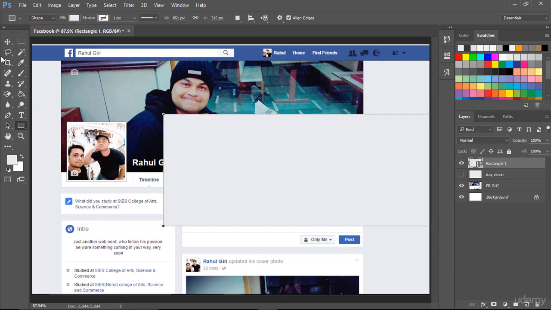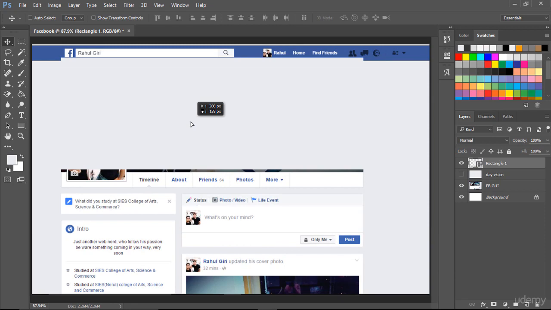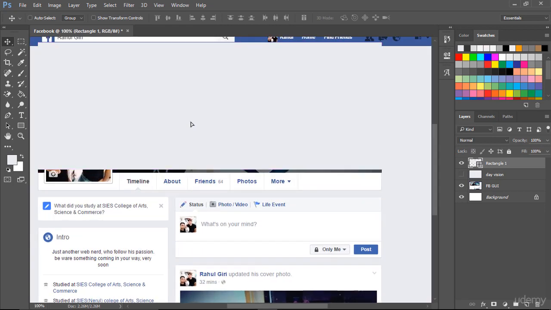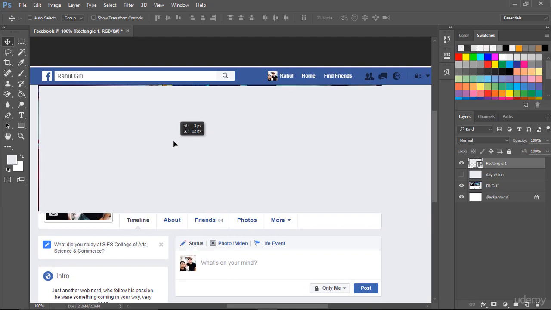That's it. Perfect. So I can grab this one and place it here. Let me hit Control plus plus to zoom in a little bit here, and I'm going to place it here. So this is exactly 851 pixels wide. So I can just go ahead, up, there we go. Now it's completely in place here, isn't it?